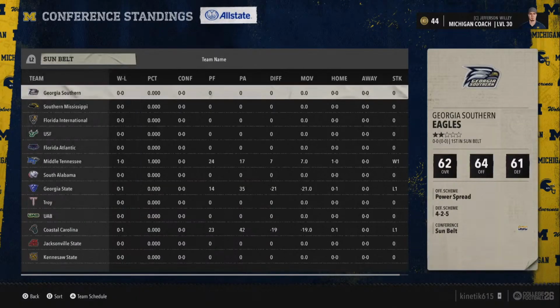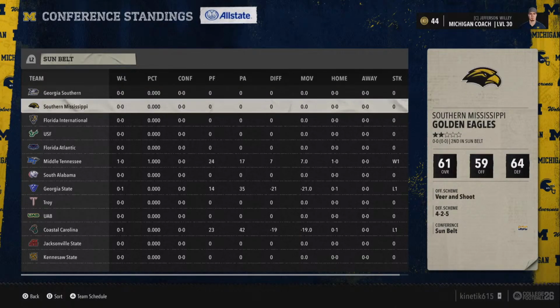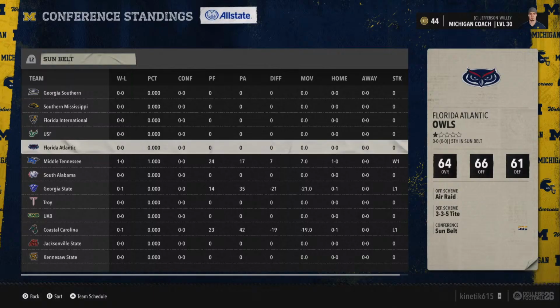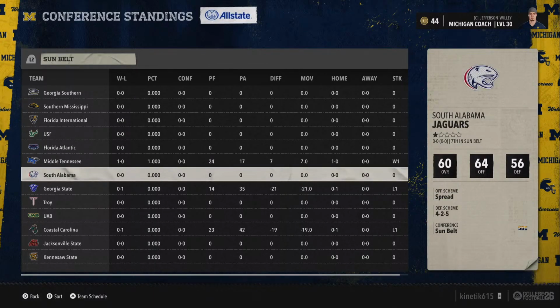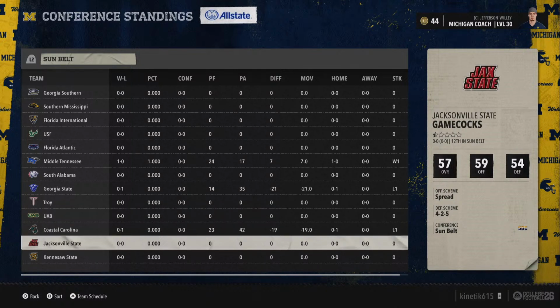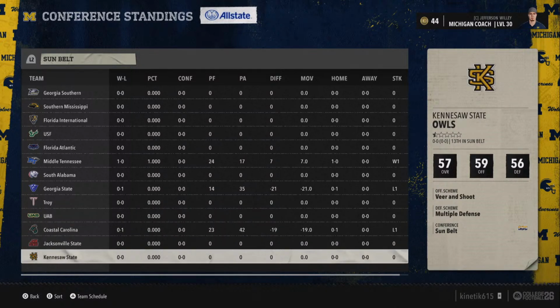The relegation conference that's going to be tied to the SEC is going to include Georgia Southern, Southern Mississippi, Florida International, South Florida, Florida Atlantic, Middle Tennessee, South Alabama, Georgia State, Troy, UAB, Coastal Carolina, Jacksonville State, and Kennesaw State.